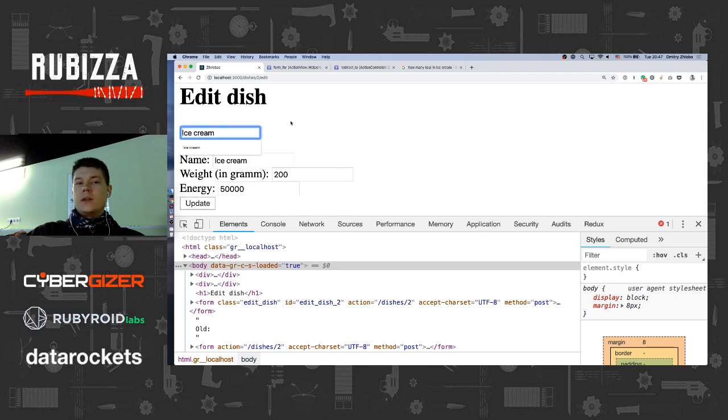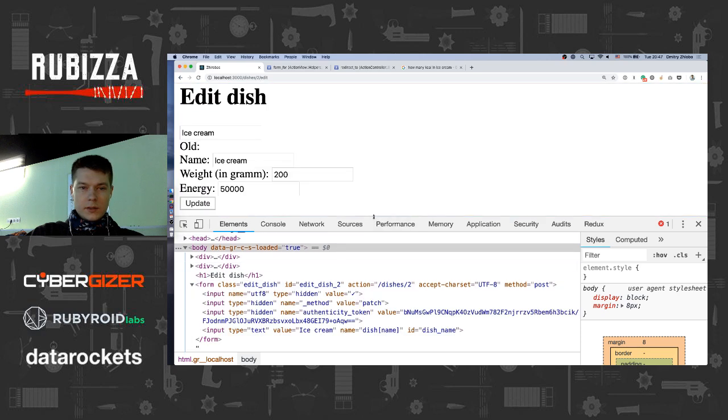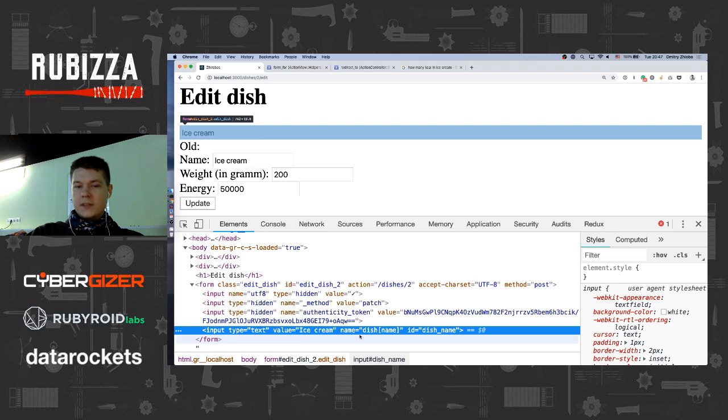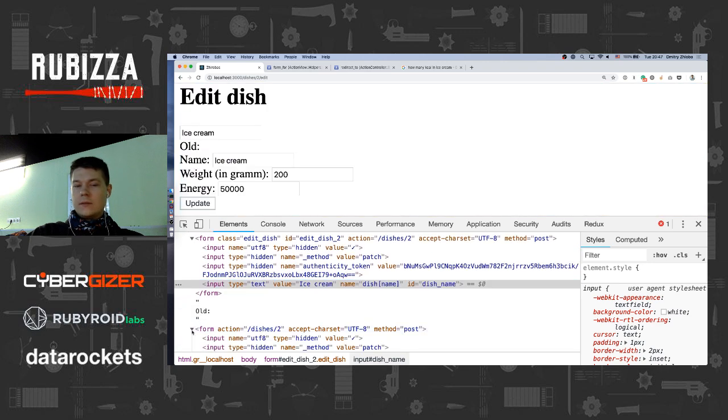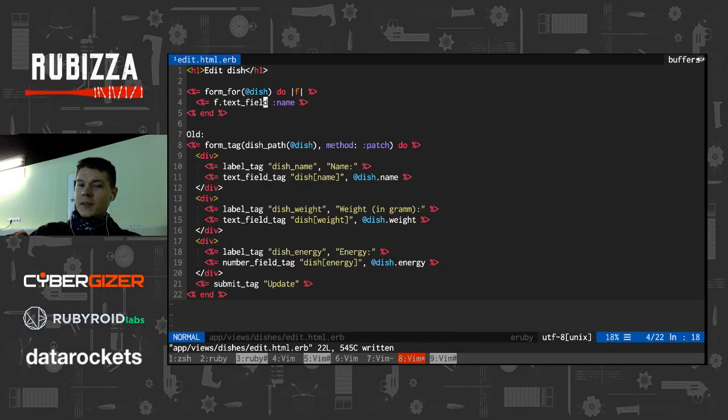Yeah, you can see that we now have a text field. Let's compare it in source code. You may see that our input has a name, dish name, the same way we did it in the previous old form, but right now we don't specify it manually. Rails understands that our dish is an object of model dish, of class dish, and will automatically generate this name for us. We don't need to specify it separately. We just say its name.